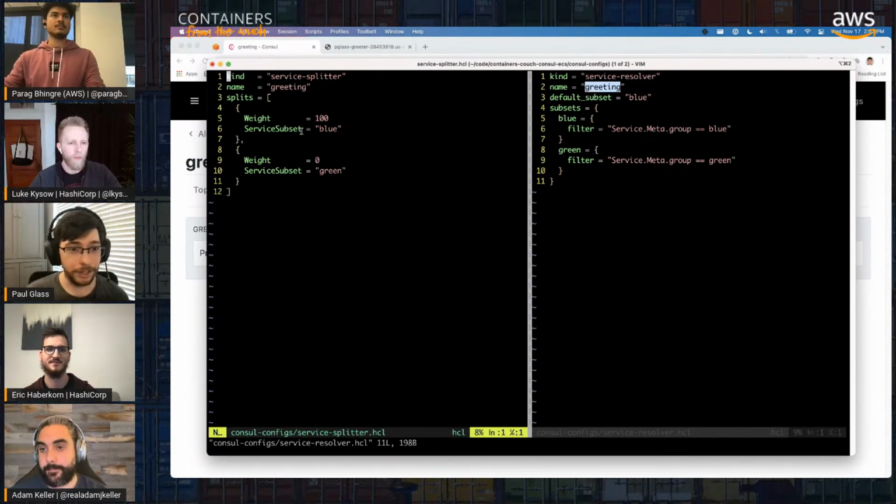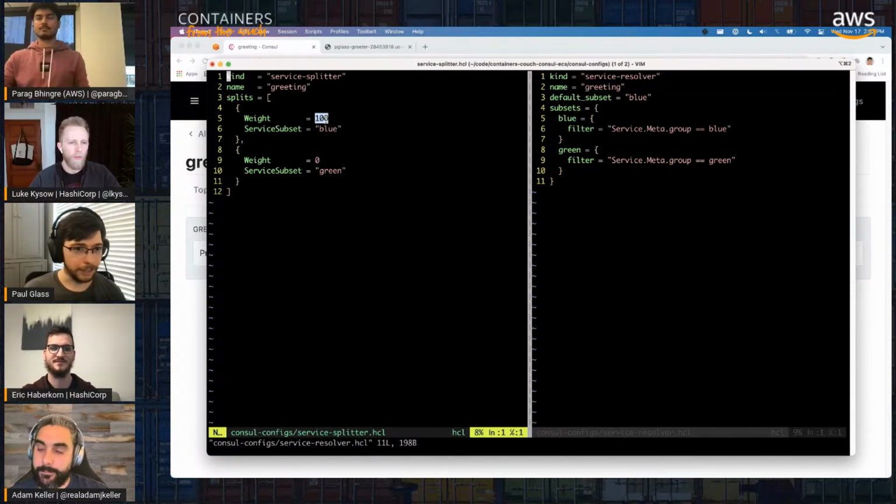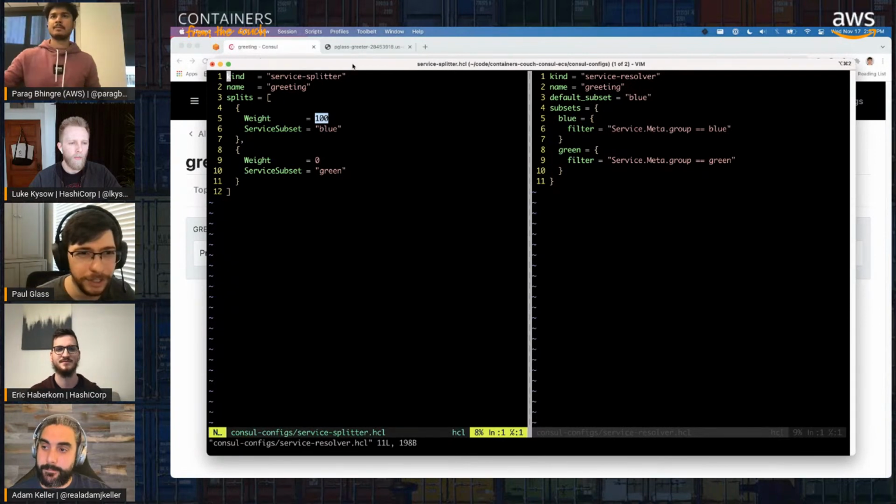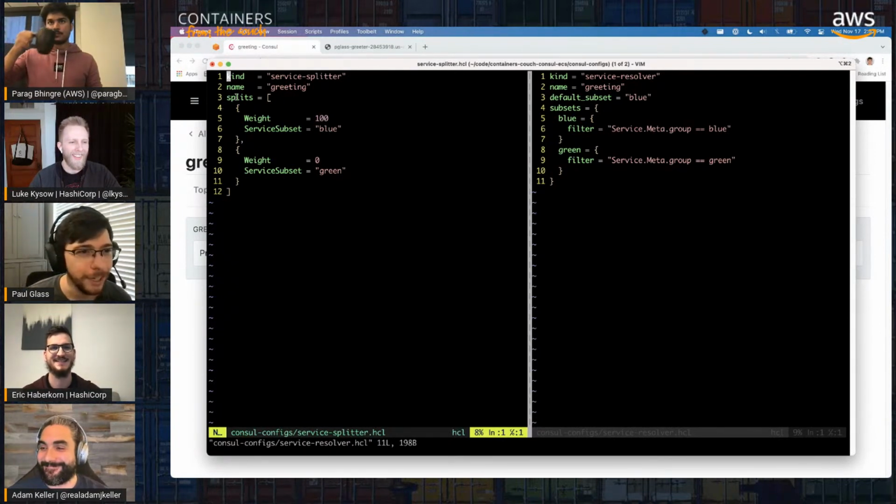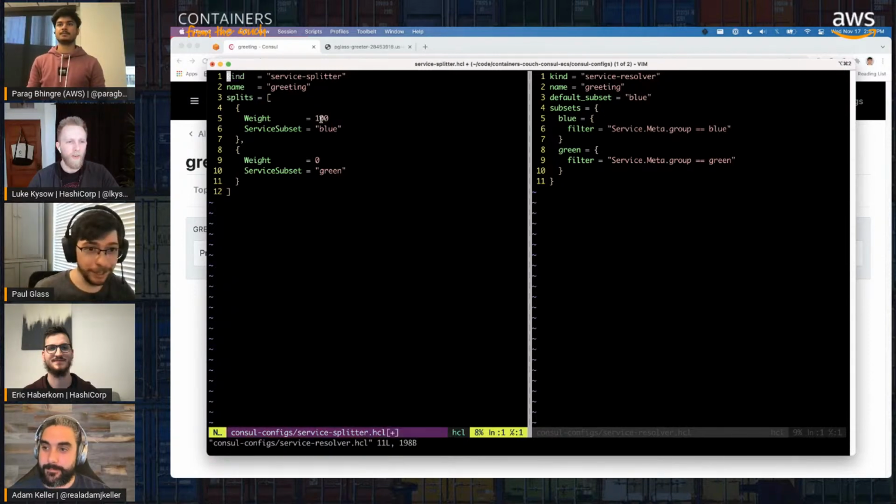So on the left, I forget if I did this backwards, but we'll find out. I've got a couple of splits, and I'm going to send 100% of the traffic to the blue instance. I actually do think I did this backwards. Green was German. Yeah, I think you're right.